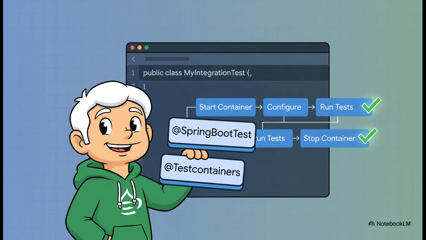In many cases, all you need to do is add a couple of annotations to your test class, like @Testcontainers. Spring Boot's test framework is smart enough to see that annotation and just automatically handle everything for you, starting the containers, configuring them, and shutting them down.